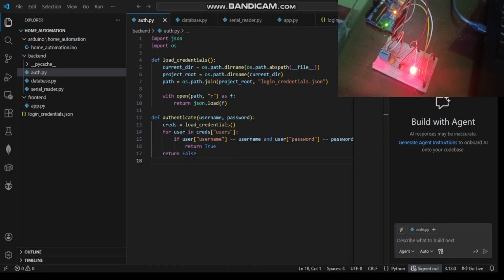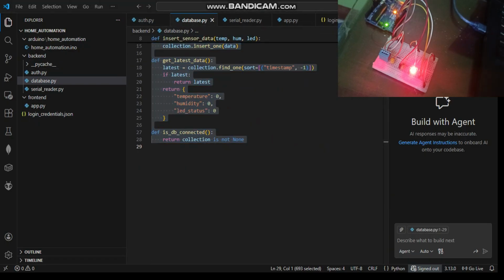The backend is built with Python. First, the logout.py handles user login by checking credentials against a local JSON file. The database manages our MongoDB connection, inserting new sensor readings and fetching the latest data for the dashboard.